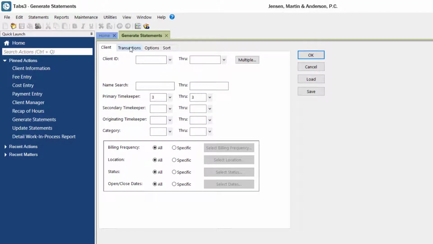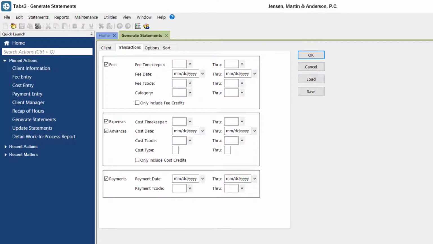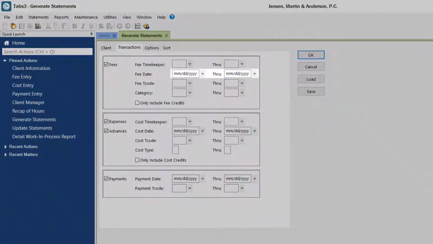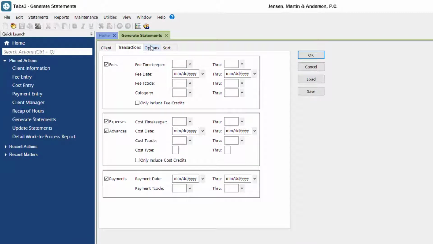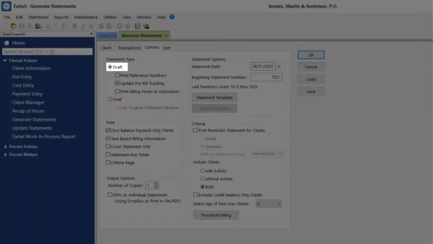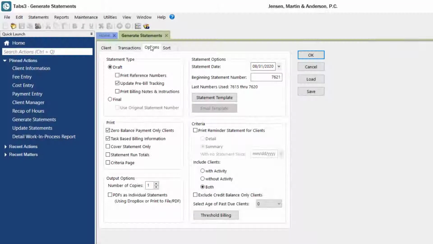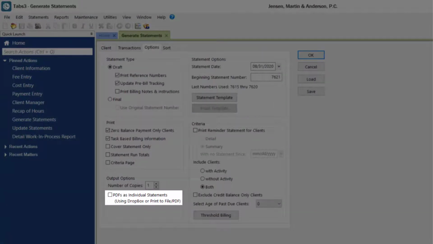On the Transactions tab, you can optionally specify a date range for the statement run. For this example, we'll leave the date range blank to make sure that all unbilled time is included. On the Options tab, be sure that Draft is selected and optionally change the statement date. Select the Print Reference Numbers checkbox so that reference numbers are included next to each transaction. This makes it easy to locate a transaction if you decide to make edits using the entry windows. Make sure the PDFs as individual statements checkbox is cleared so that the pre-bills for the attorney are all in one document to make emailing and editing easier.